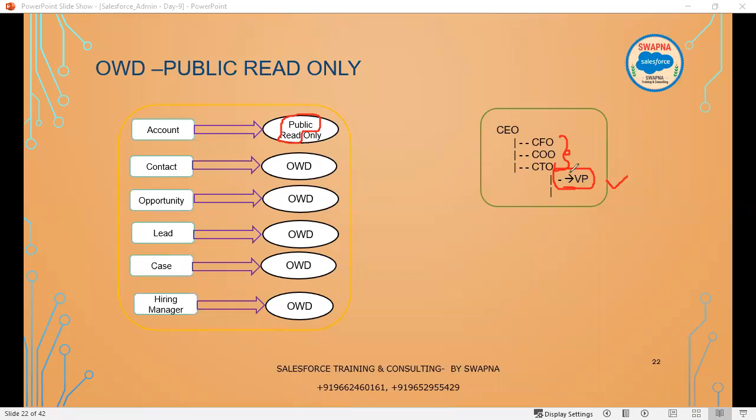ideally when it is private, the VP will be seeing the record and whoever is the CEO will be able to see the record. But here I'm saying public. Public means everybody is able to see the record created by the VP. But when they are able to see it, what is the level of access? Here it says read. That means I am opening the read access publicly for this particular record.